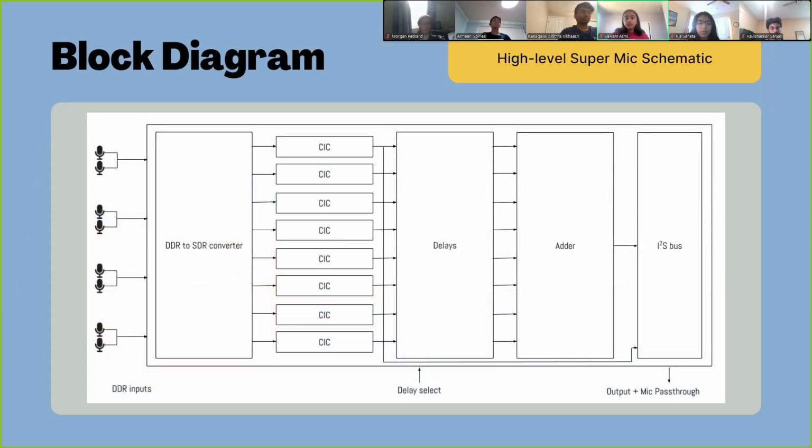This is a high-level schematic of SuperMic. First, 8 microphones go into a DDR to SDR converter. Then they pass through a set of CIC filters to improve SNR and demodulate the signal. Then they pass through delays and an adder, that's delay and sum beamforming. Then they get routed to an I2S bus. Additionally, we have implemented microphone pass-through after the CIC filter, so that if you wanted to do something such as adaptive beamforming, it is still very easy and accessible.